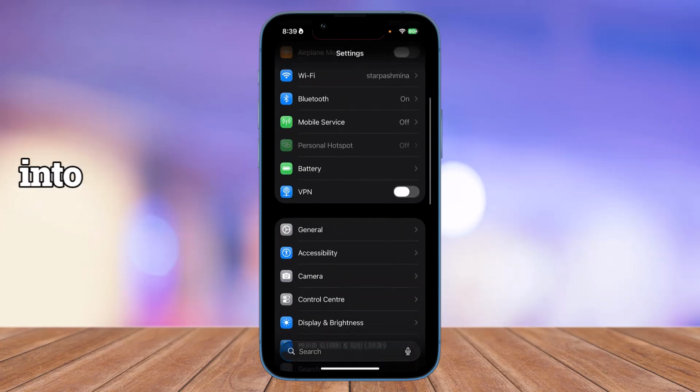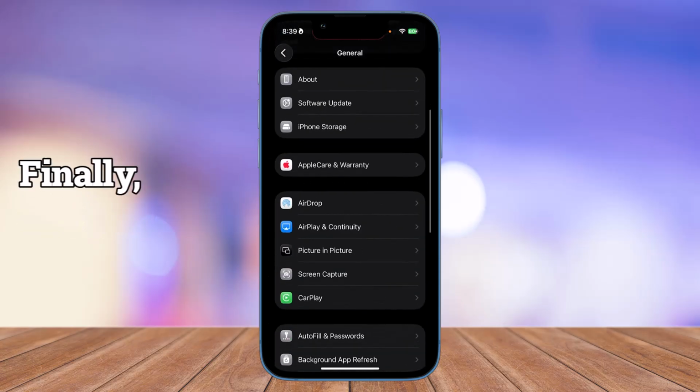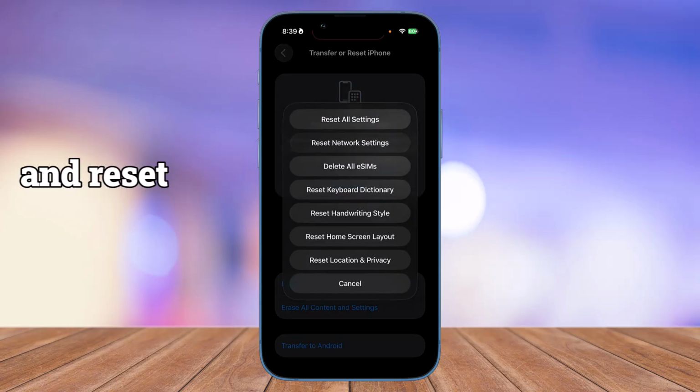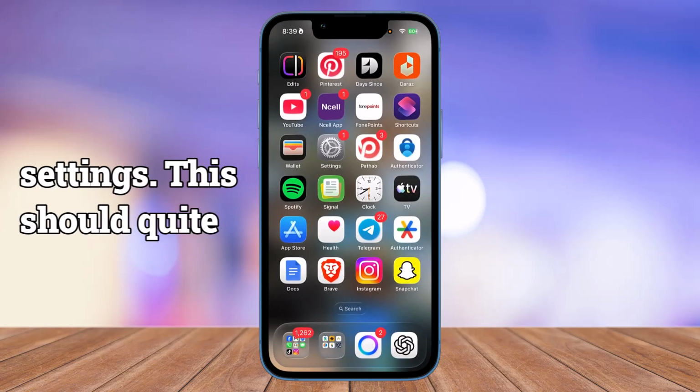Once you've done that, head into your settings and tap on General. Finally, go all the way down to transfer or reset iPhone, tap on reset and reset network settings. This should go ahead and fix the problem.